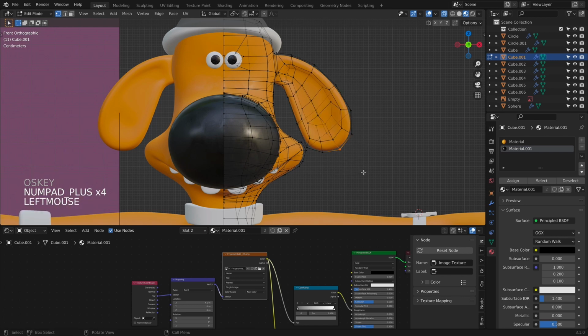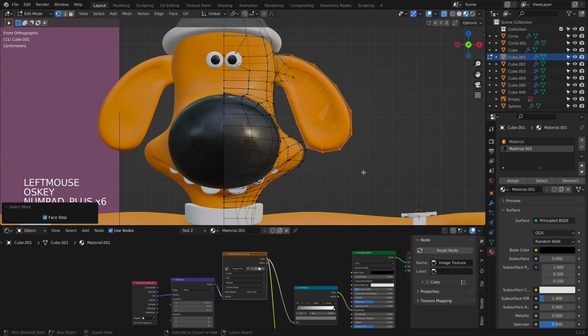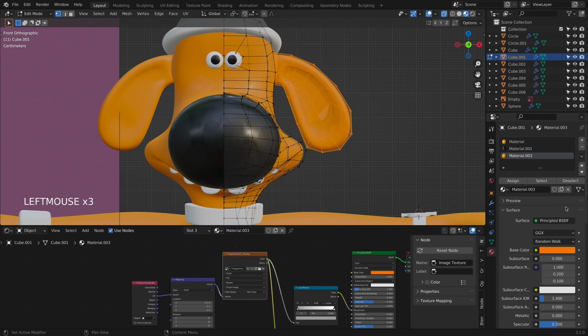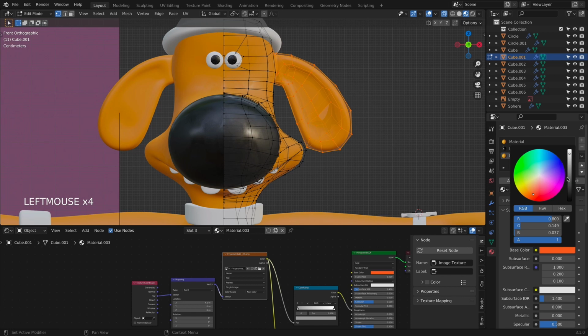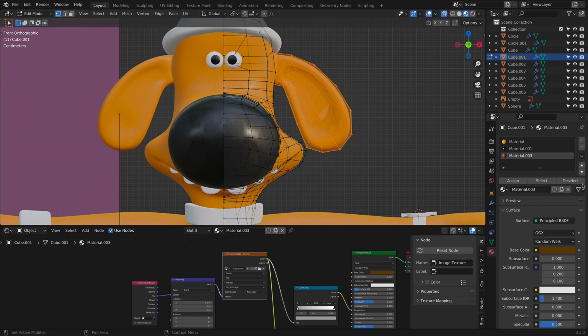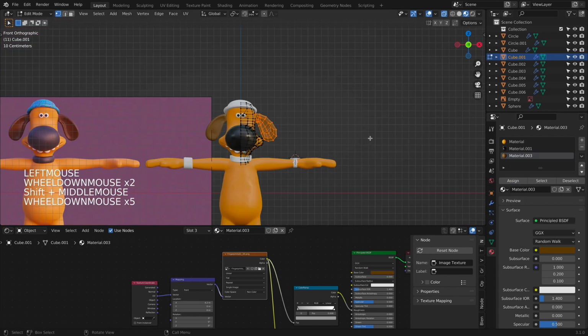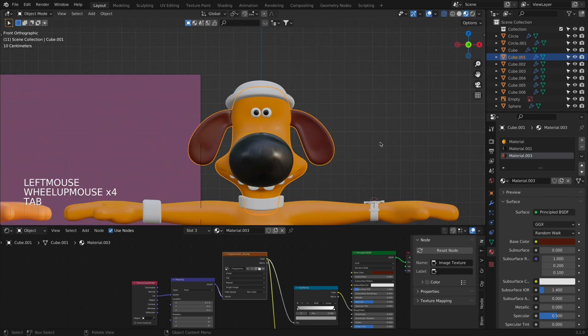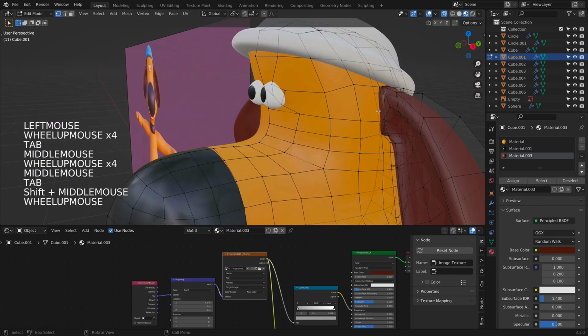So I will select this one and press Ctrl plus to select the whole ear. Then I will add a new material, which is going to be this one, duplicate it, and make sure that it is brown. So I'm going to assign it just to see how it looks. So I'm going to go more on the red side. Let's find it. Okay, this one, it looks nice.